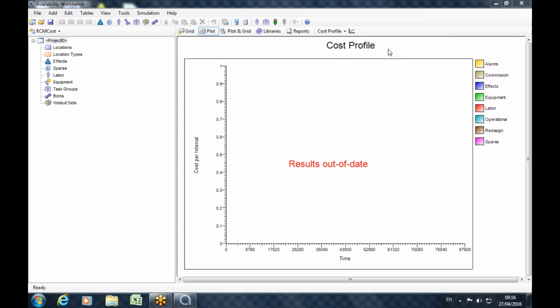The drawback, of course, is that because it's a statistical analysis technique, there will always be statistical uncertainty on the output. And also, Monte Carlo simulation is quite an intensive process. So generally speaking, an Availability Workbench analysis takes longer than a Reliability Workbench analysis. But basically, Reliability Workbench is for reliability and safety analysis. Availability Workbench is for availability, capacity, and cost analysis.